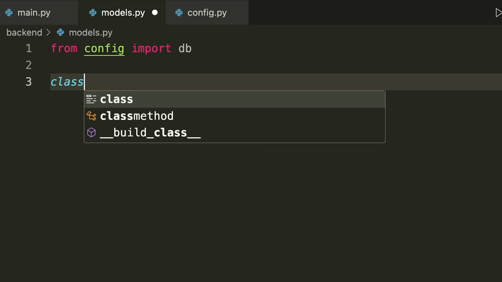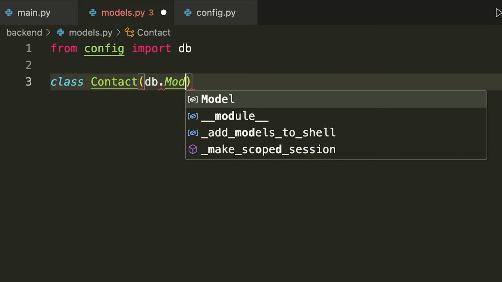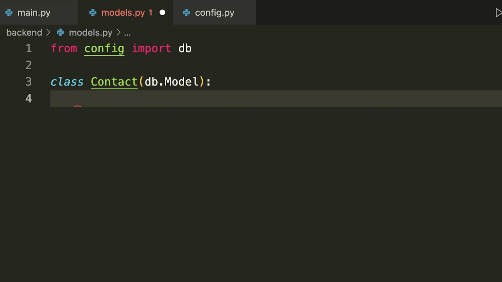Now we're going to create a class. And this class is going to be called Contact, and it's going to inherit from db.Model. So what we're saying is this is going to be a database model represented as a Python class, and now in Python code, we can define the different fields that this object will have.